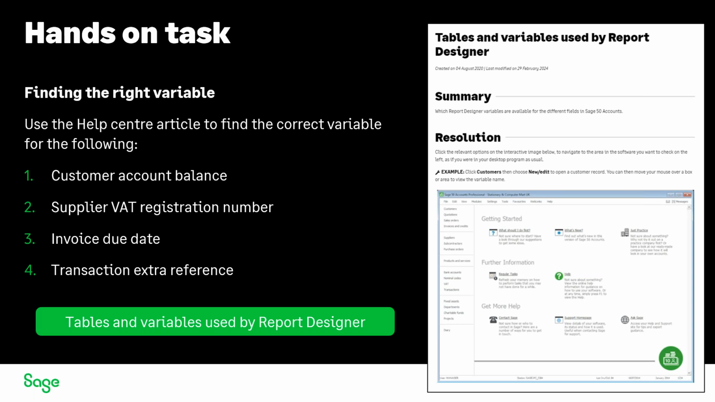So click the link and then see what you would find for things like the customer account balance. How would you find it? You're going to go into customers. If the balance is listed, just hover over it. It'll tell you the table and the variable. Then try a few others. Remember, F5 to reset, sort of set that list. That's probably the easiest way to do that.